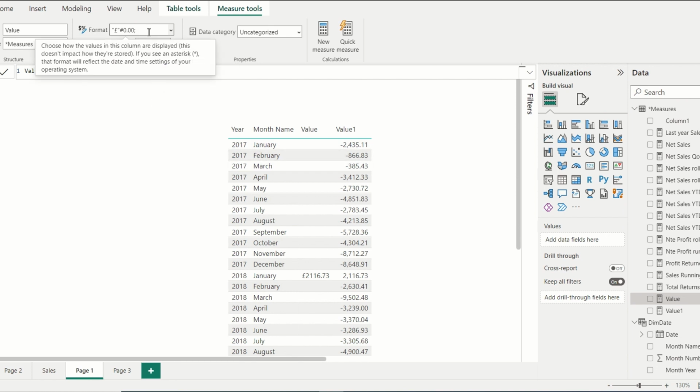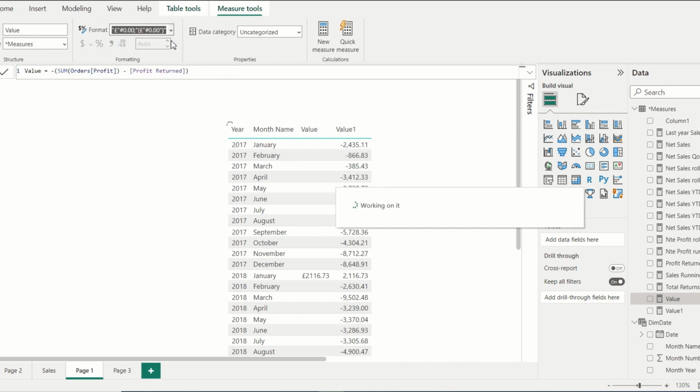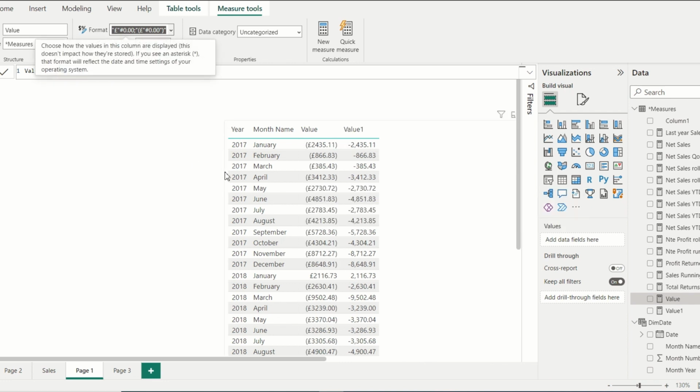So again, go back to the format and here, again in quotes, type bracket and pound, and then use the same format, hash 0.00. And at the end, we need a closing bracket, so keep that in quotation marks. Now click enter. There you can see all our negative currencies have been placed within brackets now.